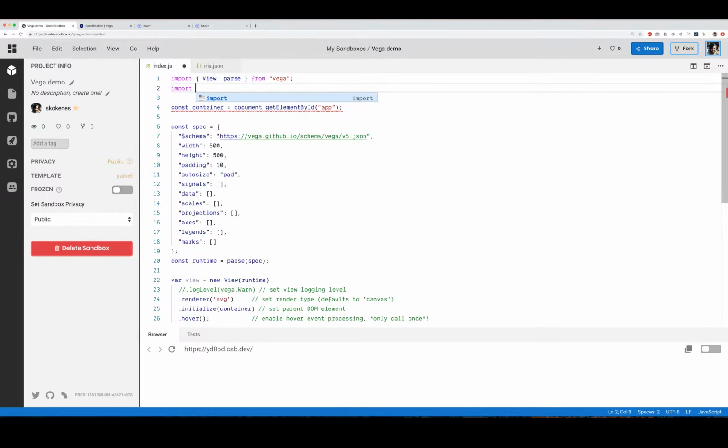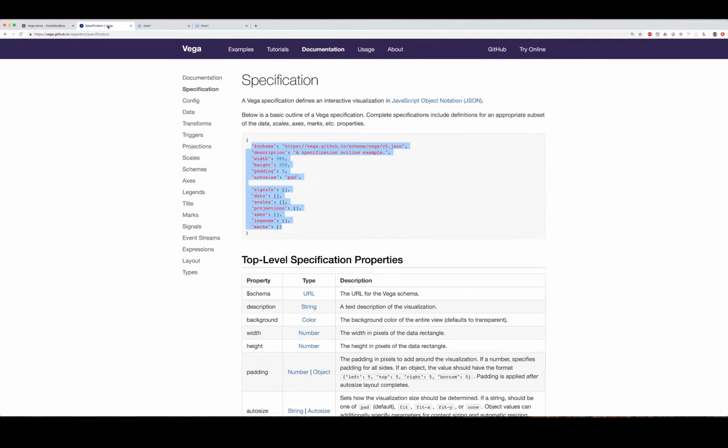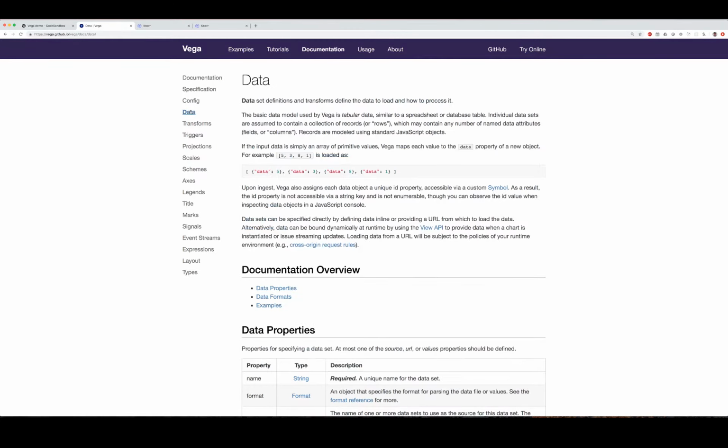If you look at our data, it looks like this. These are our values, right? Each object has a field like petal width, petal length, species, etc. So that's the simplest way you define data. Now, there's more information about this in the data section.